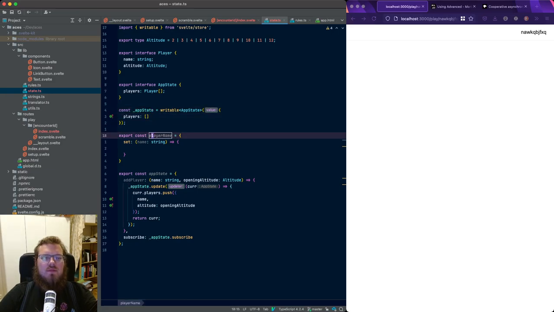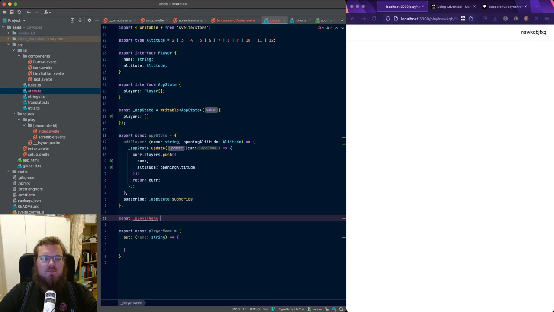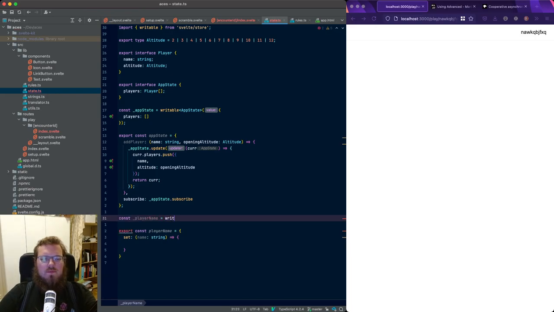Yeah, that's going to signify that is a party thing. So we're going to change this to be below here actually. And this is also going to have a backing field, which is a player name, which is a writable store. And that is going to be local storage dot getItem, and that's going to be player name, I guess. And if that is not set, the default is an empty string.